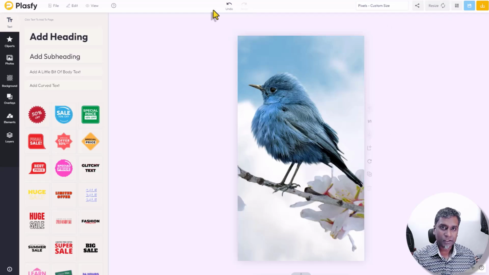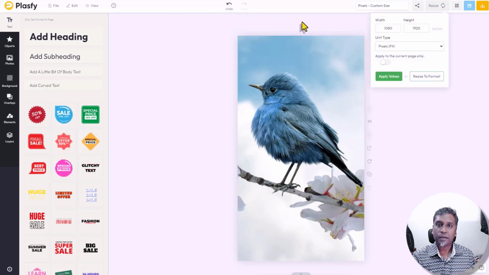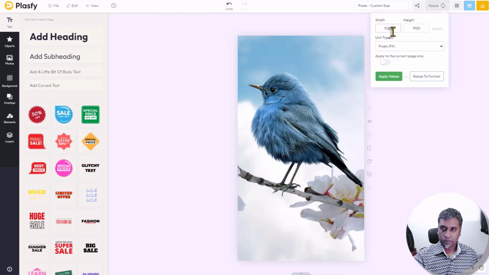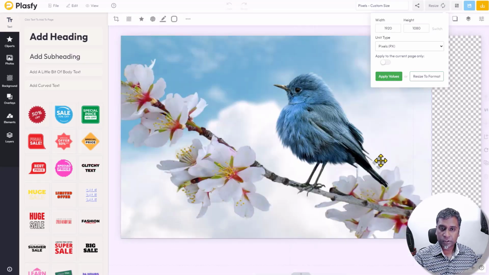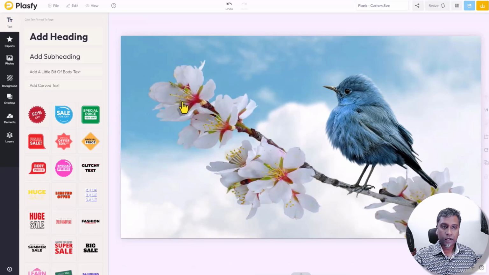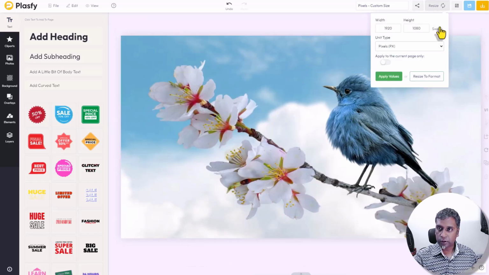Currently, let's try it out again. Let me show you what I mean when I say the switch may not work as intended currently. 1920 by 1080. Let's apply the values, and the picture went aside, so let's bring it back to where it was. Now let's try the switch option. Click on switch. Okay, you can see that these values changed.